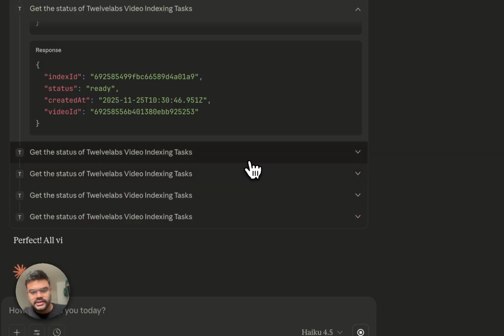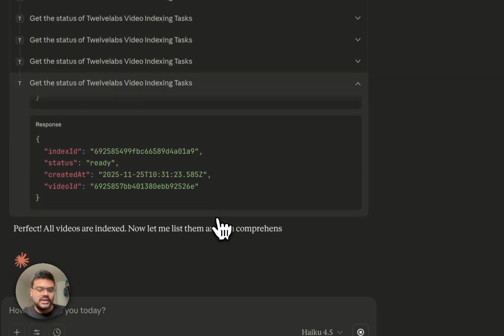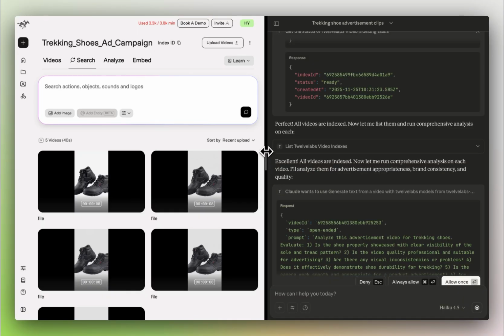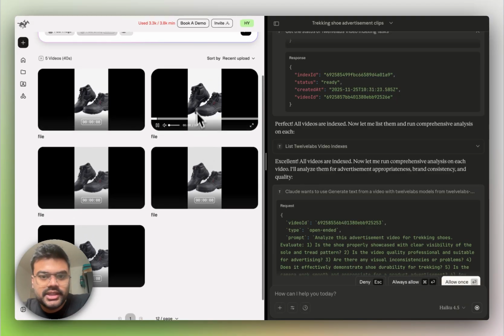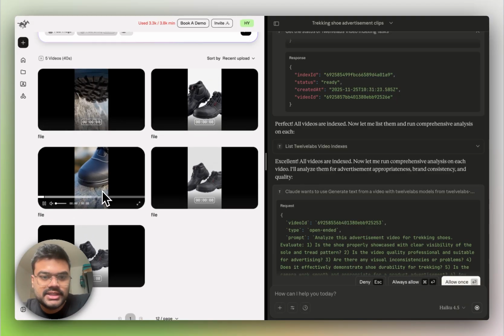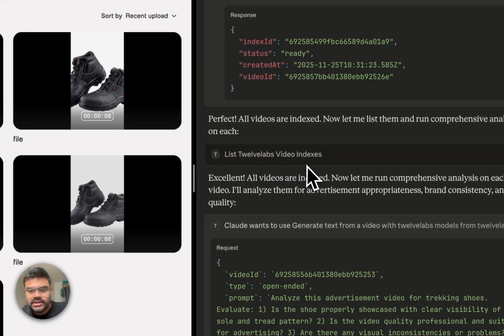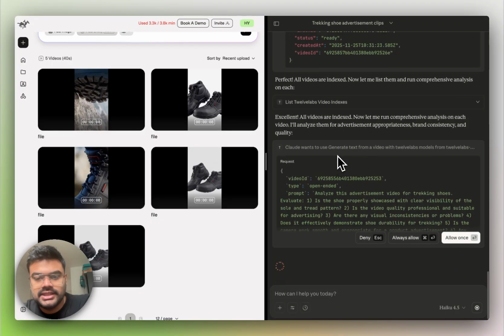If you see, it's ready. Yeah, so all the videos are indexed here. Now what I will do is open the TwelveLabs index so that you can see the videos and the actions that we will be performing on them. Here you can see these are all the videos which got generated, the 5 videos as we said. The thumbnail is different. The video inside is different. Here it just listed the TwelveLabs video index to find out whether all the videos are there or not. And now the analysis will run.